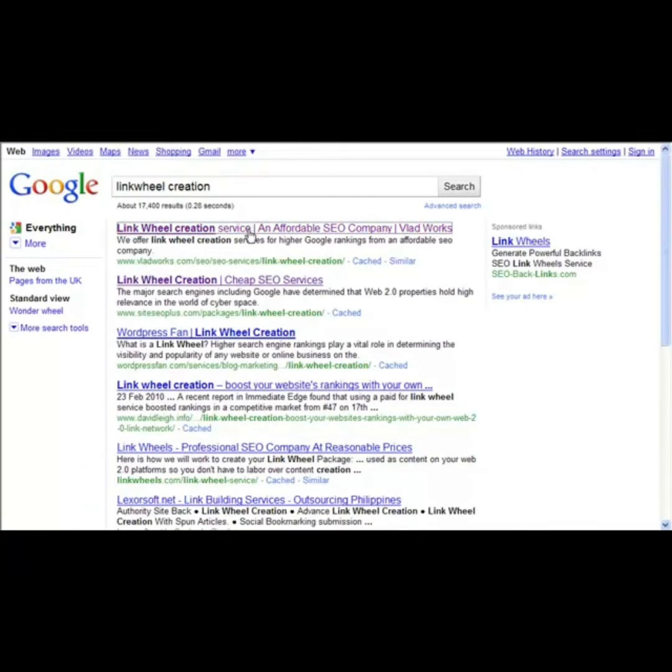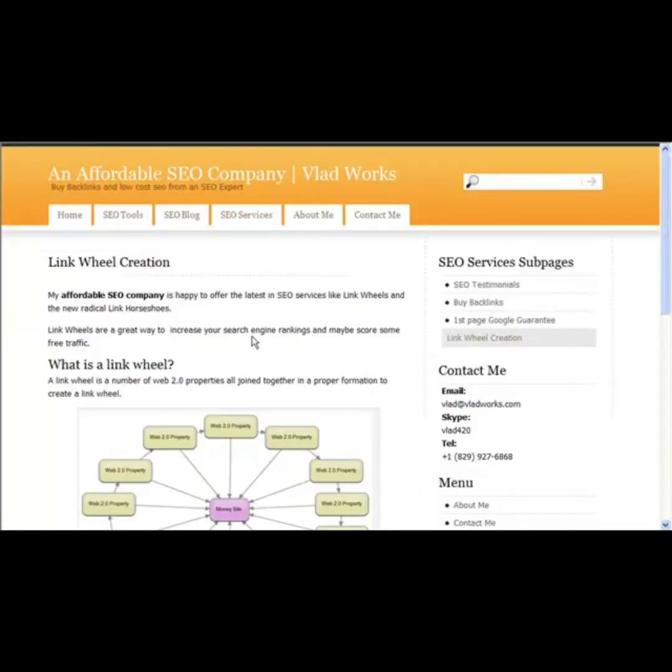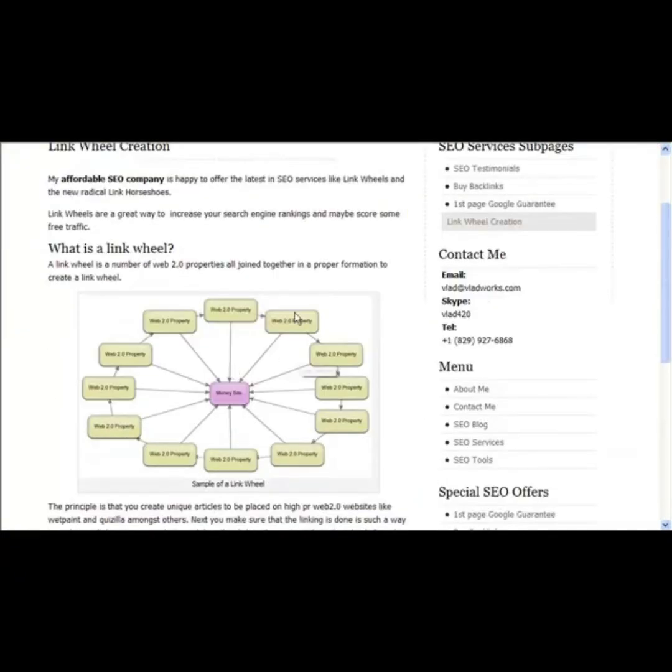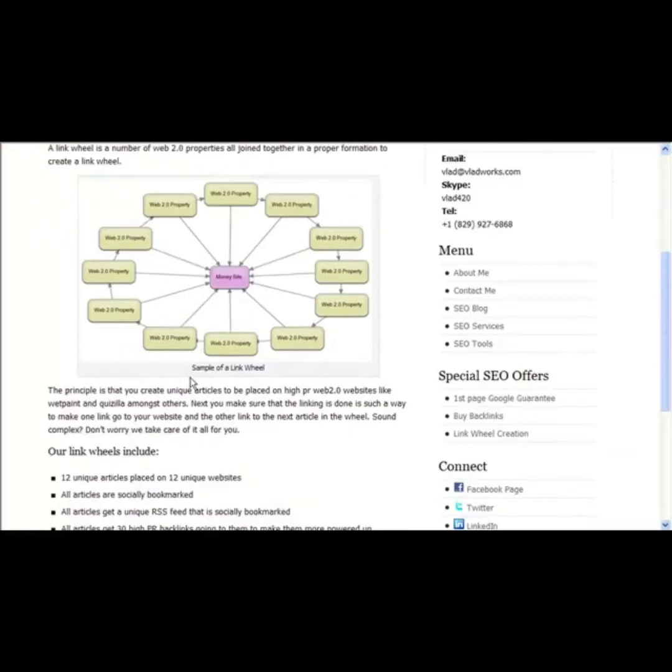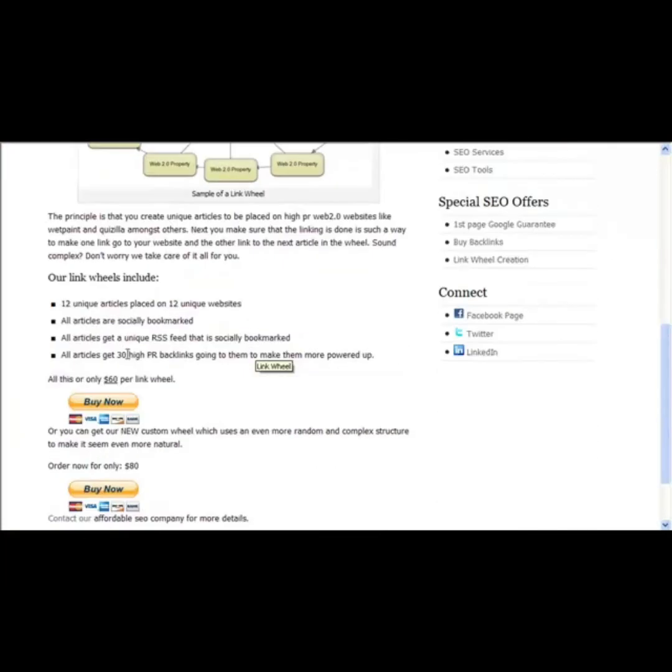Let's just click on this one and see what this one says. Okay, so here's another one. Again, they've got a nice little picture there. Don't give anything away though. And you can see what they do. They give you 12 unique articles on 12 unique websites. All of them are social bookmarks. All of the RSS feeds.